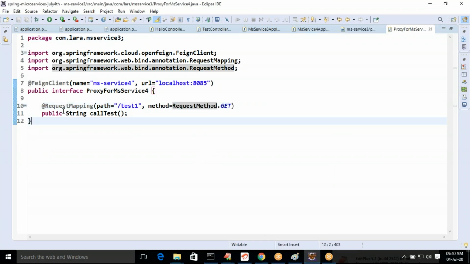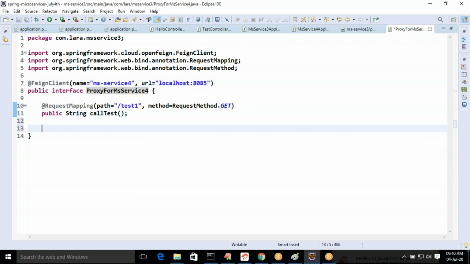Please observe, we define one proxy through an interface, a proxy to one project, one application. That application is listening on 8085 at localhost. This is the proxy for this particular application running at 8085. Inside this, you can declare any number of methods, one for each API developed inside this project.